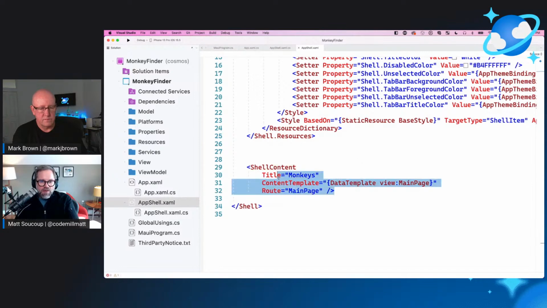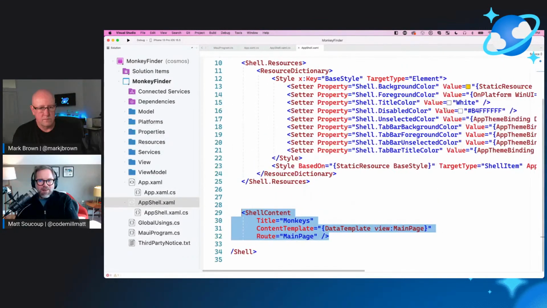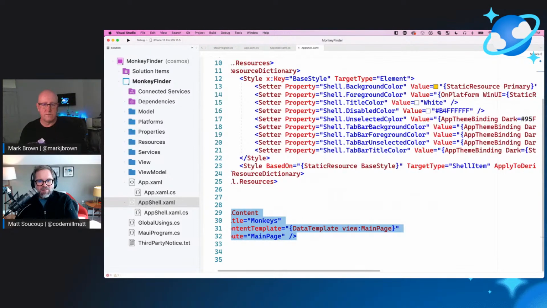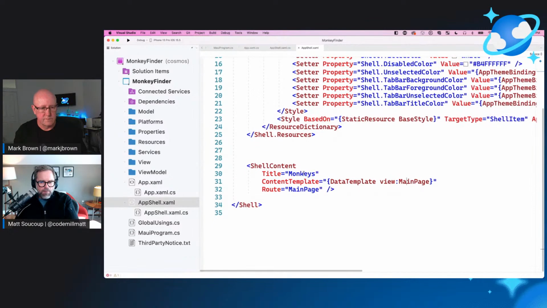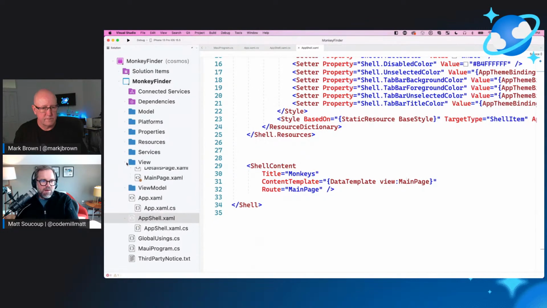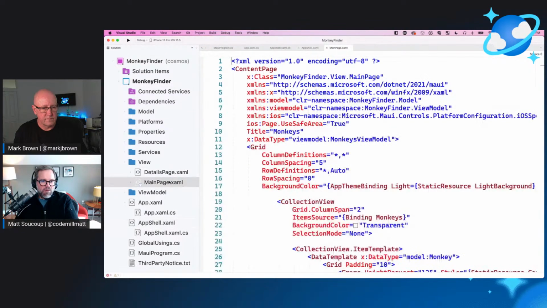And so all I'm doing here is saying my main shell content is just going to be something called a main page. And I'm also setting up a bunch of colors here, like background colors for a tab bar, stuff like that. So I'm just saying, all right, my main page, this is all XAML, is going to be the only thing that's displayed. And now finally, we'll look at what the main page looks like.